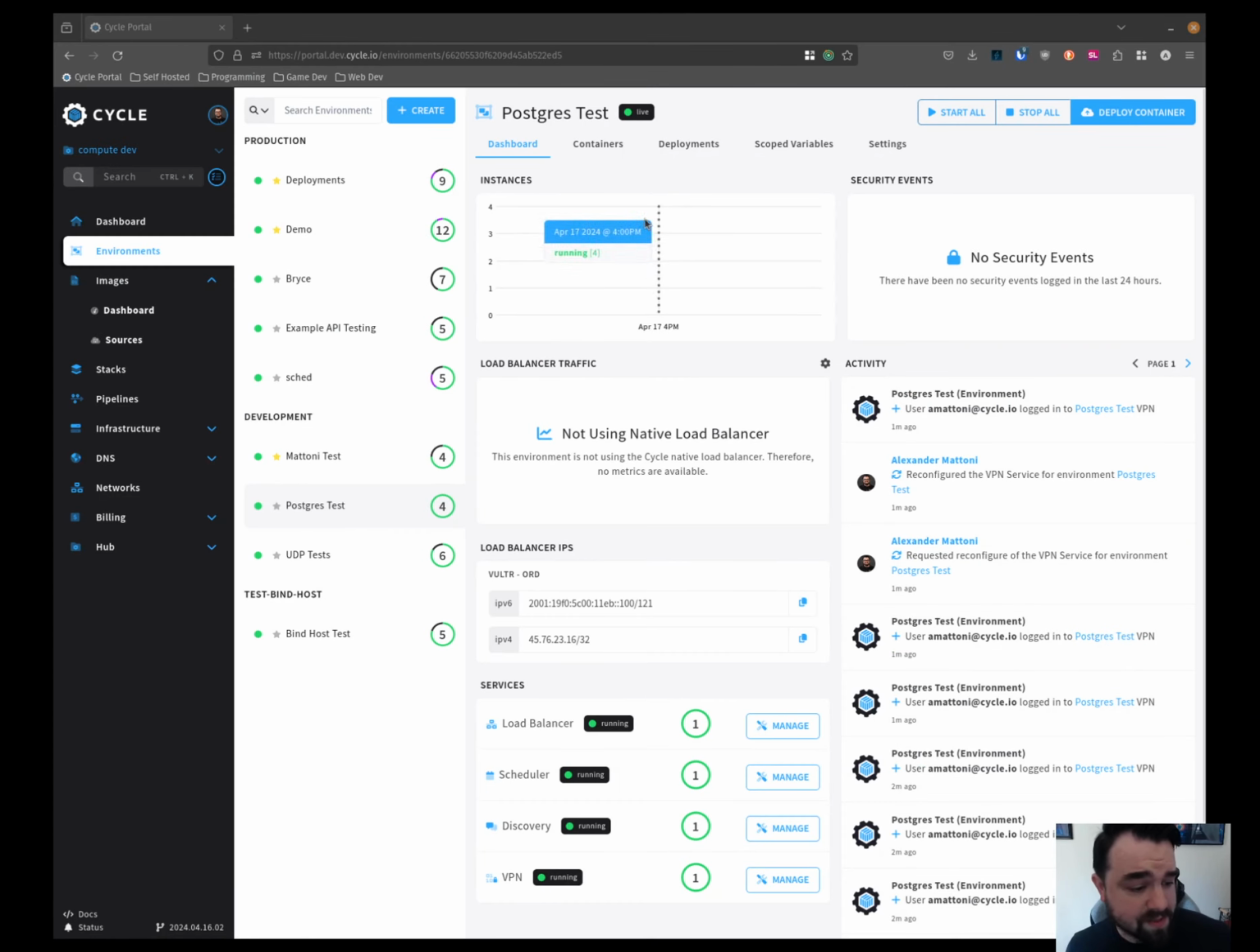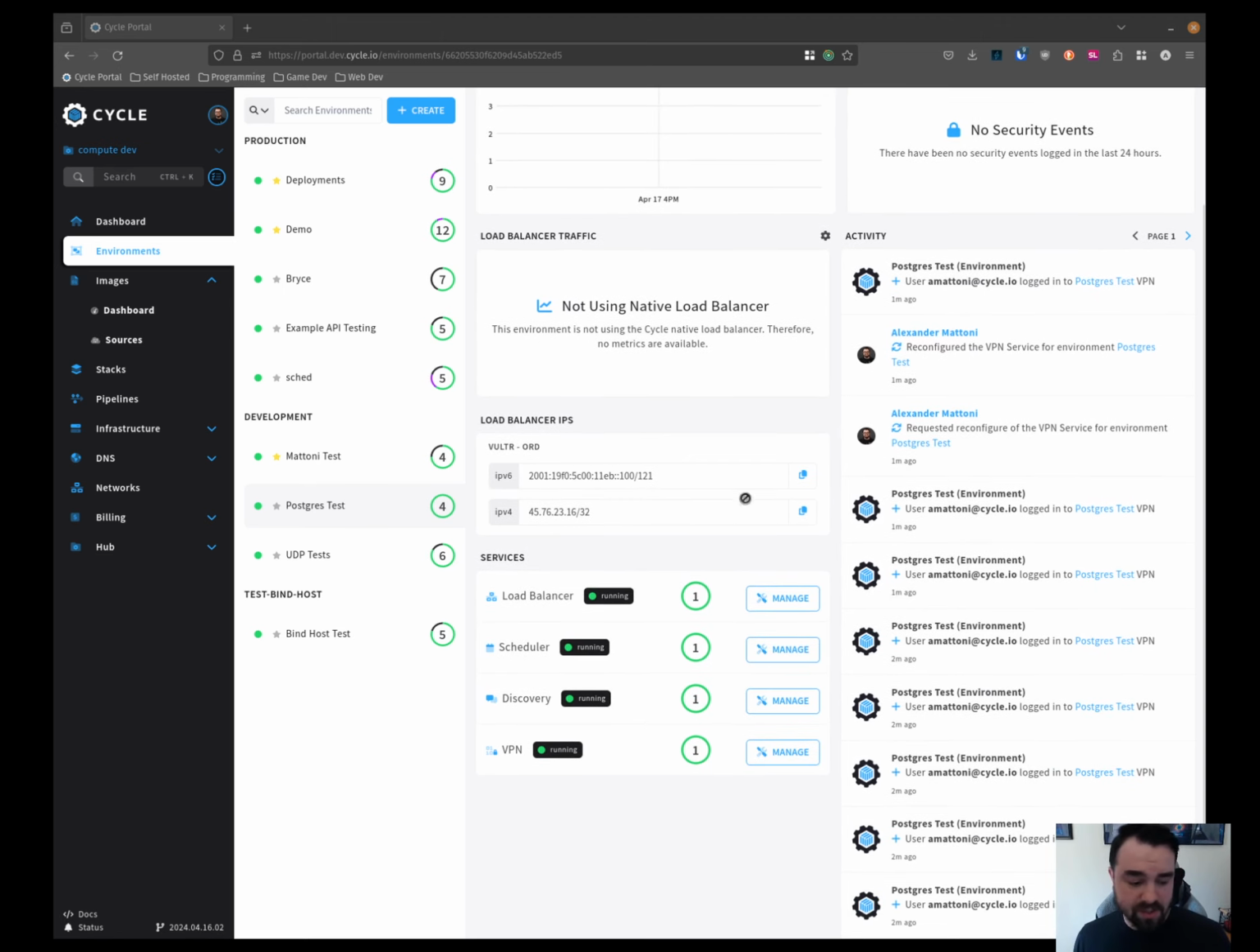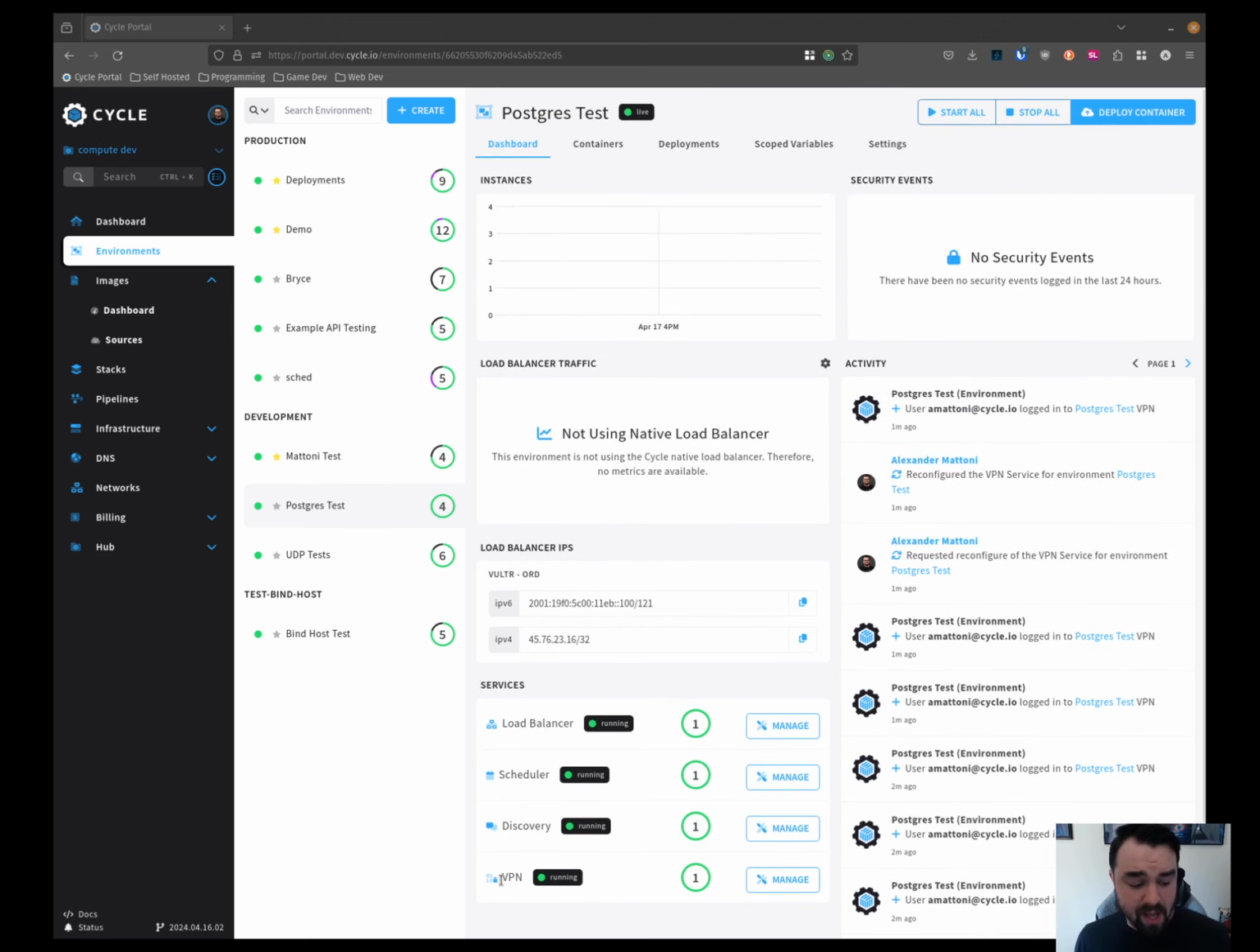All right, so I've set up an environment here on Cycle. I've got our load balancer, discovery, all these different services running, and I'm gonna be connecting to our Postgres container over Cycle's native environment VPN. So we don't even have to expose our database to the public internet for this demo.